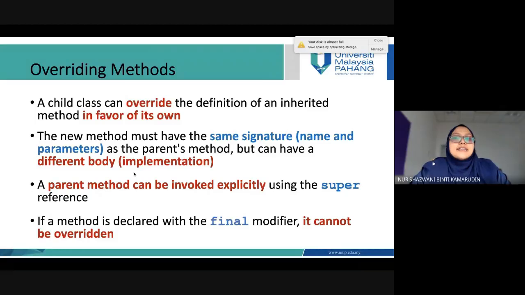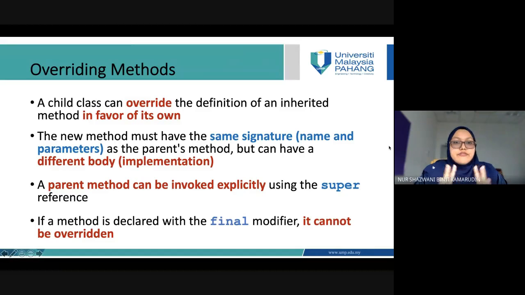So, and then in inheritance, in OOP, we have two differences. We have overriding methods, and then we have overloading methods. Okay, an overriding method normally has the same name as the parent's method.